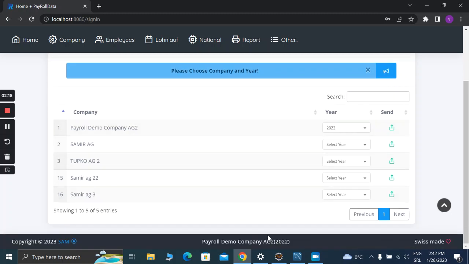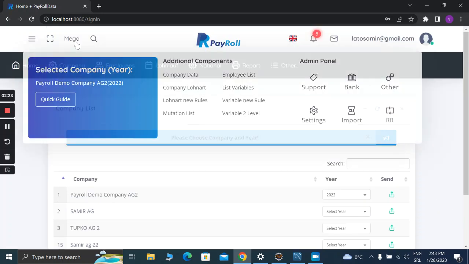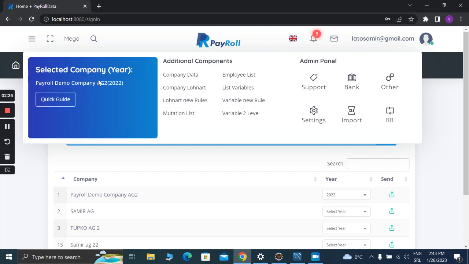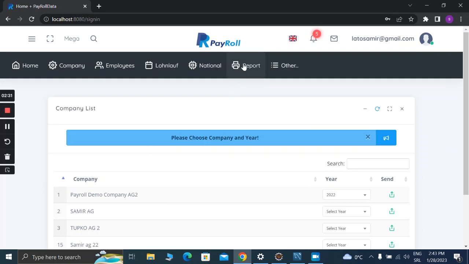When you choose a company and year, you can see that at this place and this. Most data is divided into three categories. National level data is valid for all companies in the country. Company level is for a particular company and all employees in that company. And employee level is for a particular employee. All data have a valid-for timestamp, but in some situations, the timestamp has a date range format.